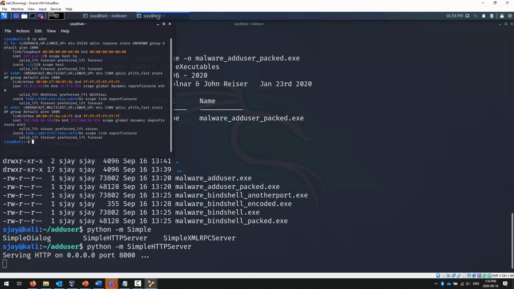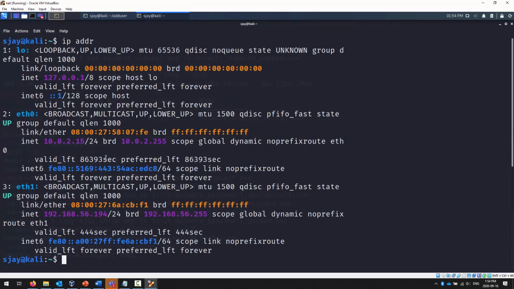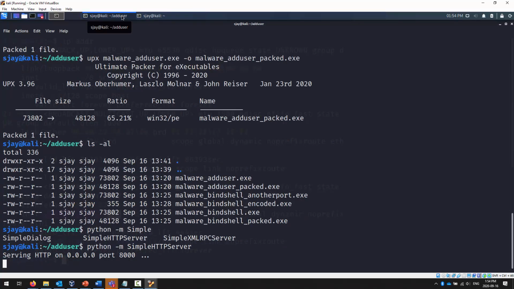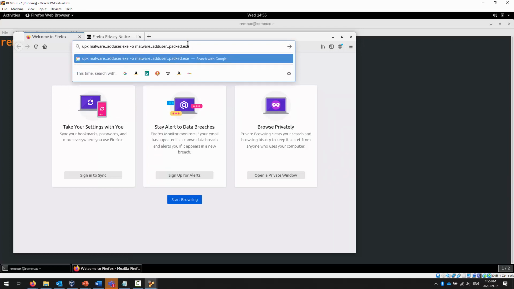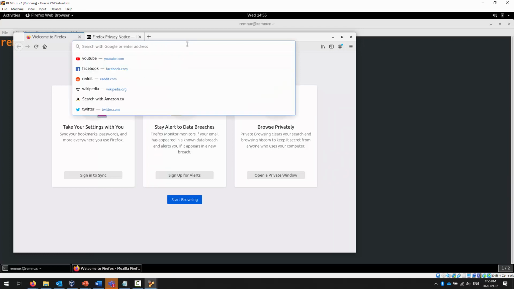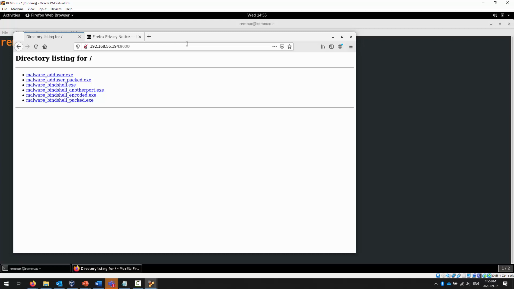Doesn't matter. I need to go back and understand the IP address that I have here. If you take a look at this second tab, I know what my IP address is, and it's right here: 192.168.56.194. This is the IP address of my Kali that I ran my web server on. That means I go over to Remnux, I go to that IP address, and the port that was specified as well. So my IP address should be 192.168.56.194, port 8000, and it will give me a directory listing. And then I can simply download those files.